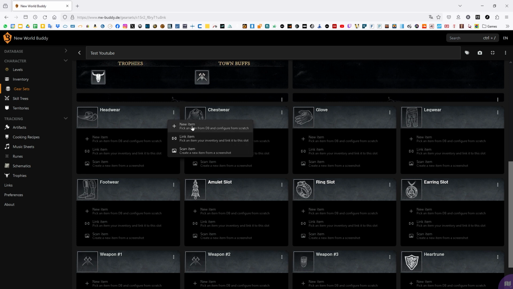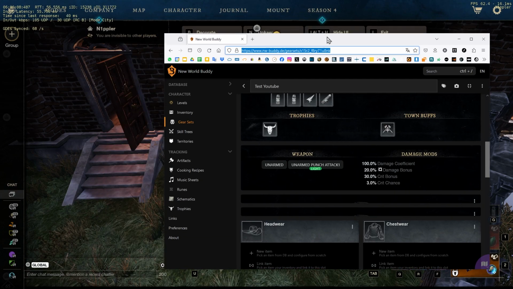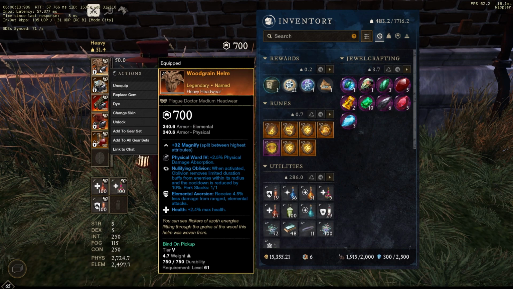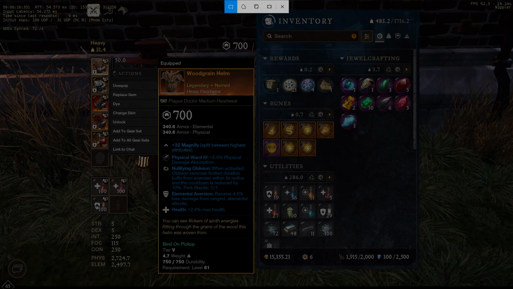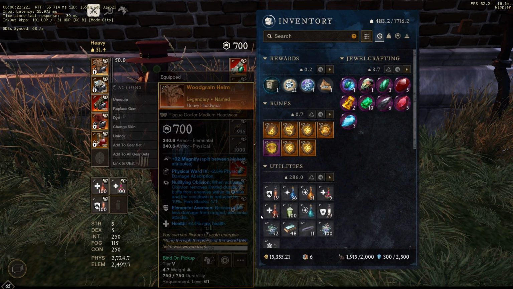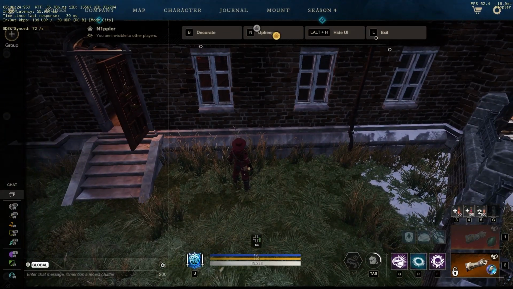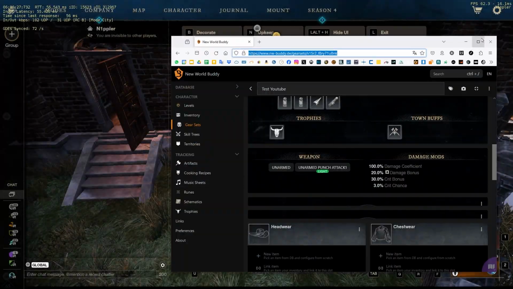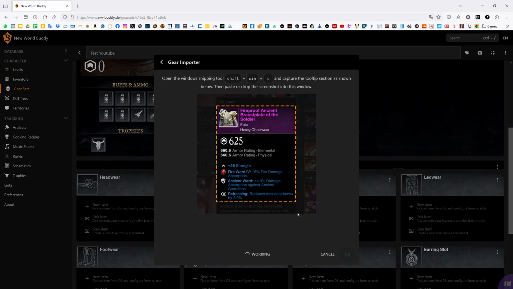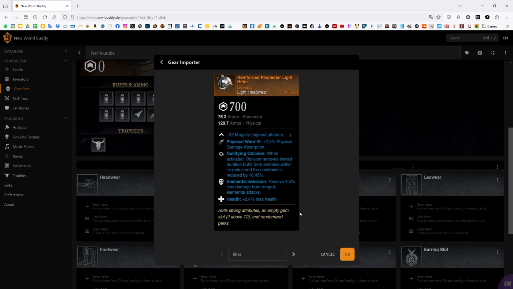You have three options to choose your gear: new item, link item, or skin item. Let's start with skin item first. It's the easiest one. For that you can easily go in game, open your gear, and then press Windows Shift S and make a screenshot of your item like this. And then you open the site again and just press scan item.